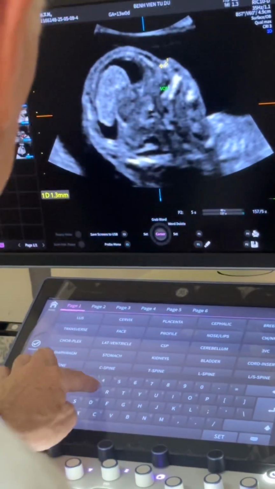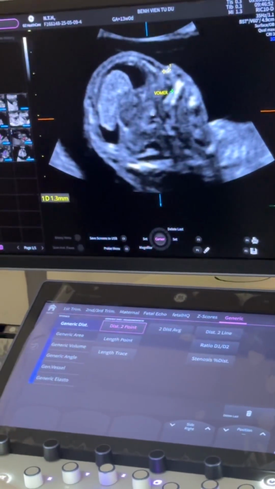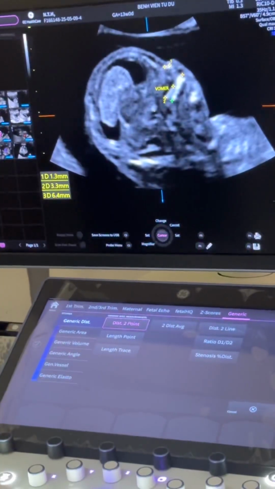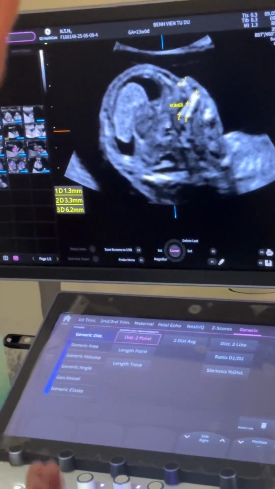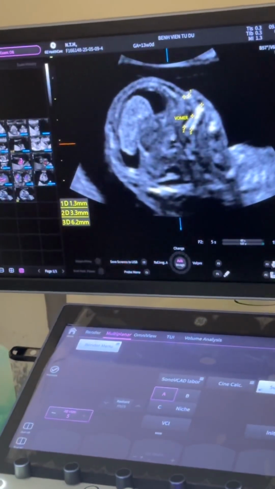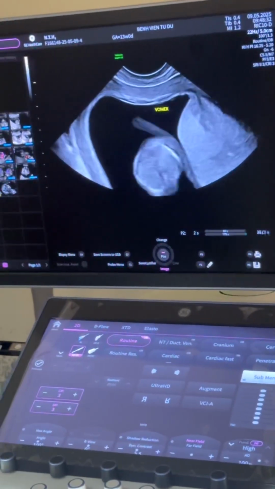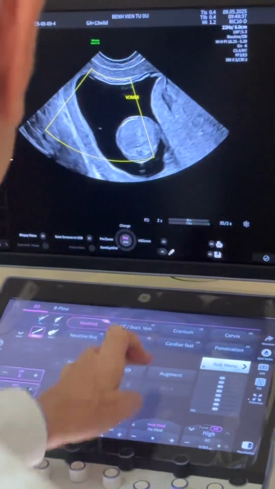So that's the vomer here, and the vomer sits on top, and I'll draw it for you. That's the vomer, and then sitting inferior to that is the maxilla and hard palate. So by seeing the vomer there, it's very reassuring that the baby does not have a hard palate defect. So the baby moved last time, so it's now got back into a good position.